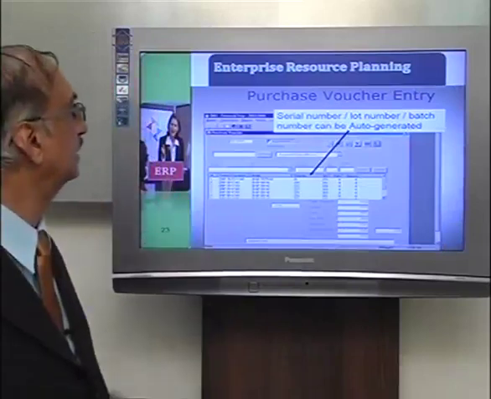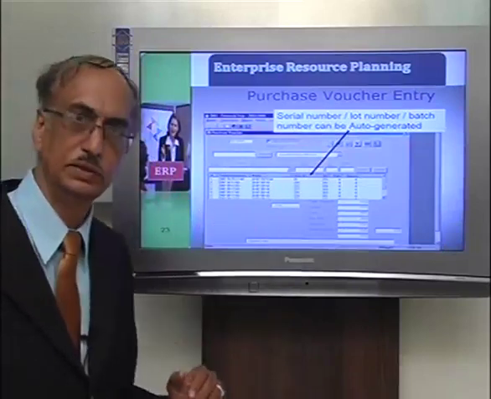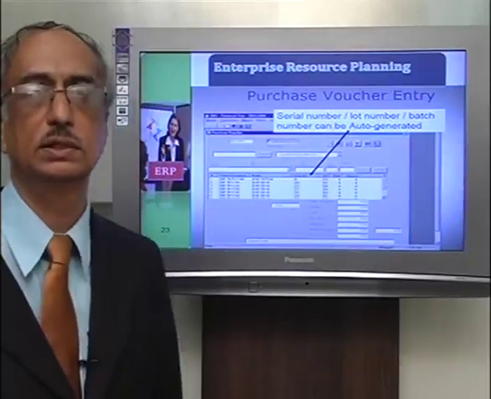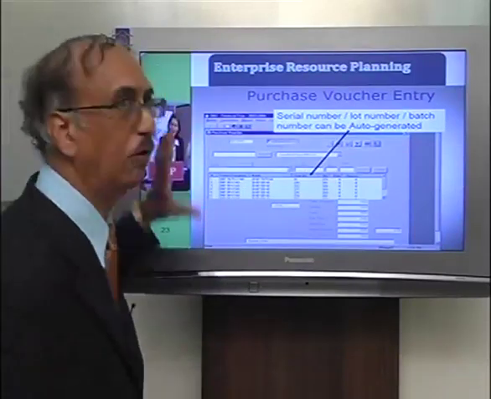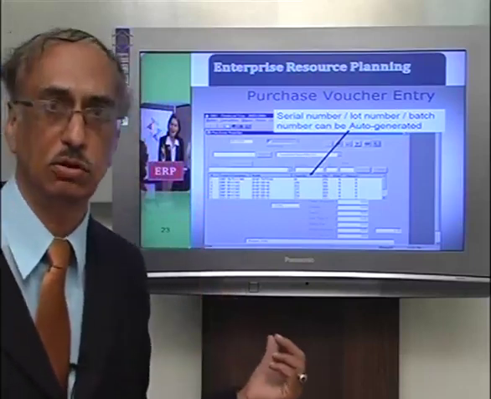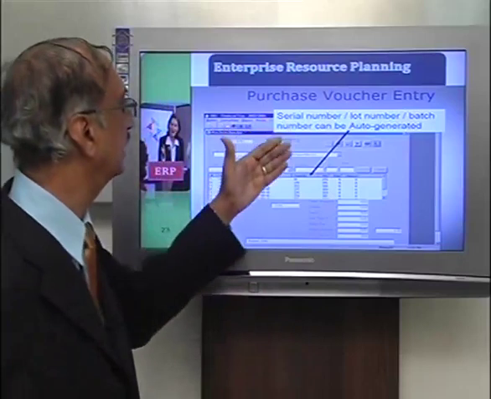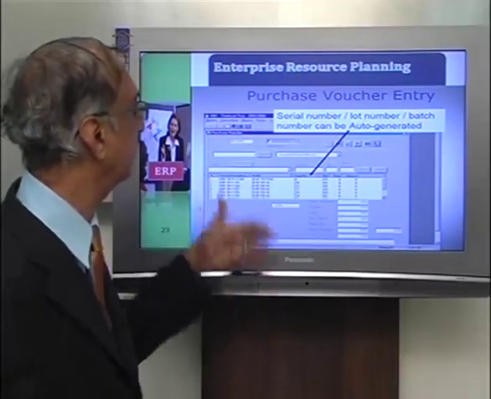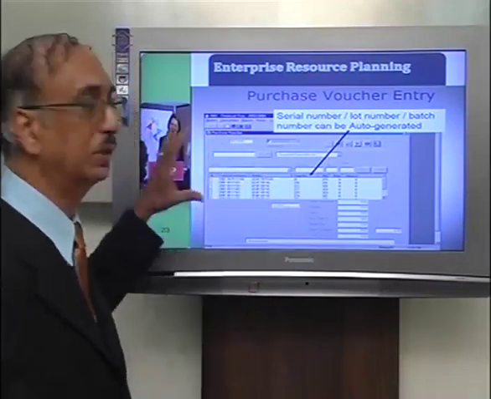Now this is again a snapshot for purchase voucher entry. The voucher module which we are discussing is basically the input. This is the input form, we can call this a transaction also, where these are the entries for the various purchase vouchers. They have to be entered in this particular form.